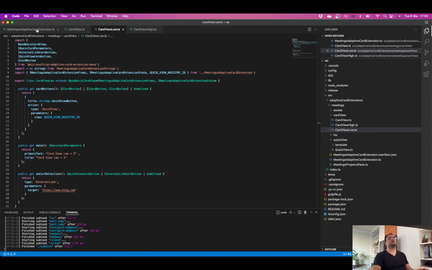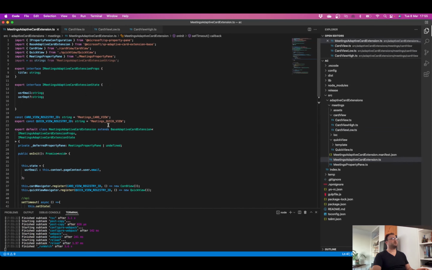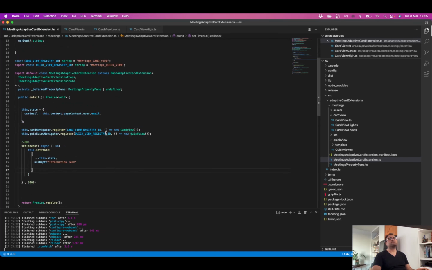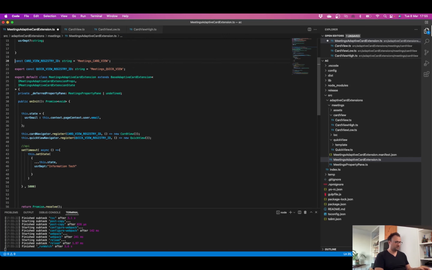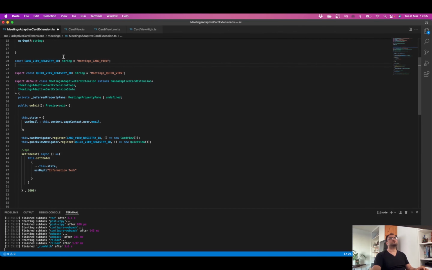Now let's go to the meat of the project. So the adaptive card extension, right? What do I need to do over here? The first thing, of course, I need to do is to create new registry IDs for my different cards. Let's go ahead, Control C, Control V.